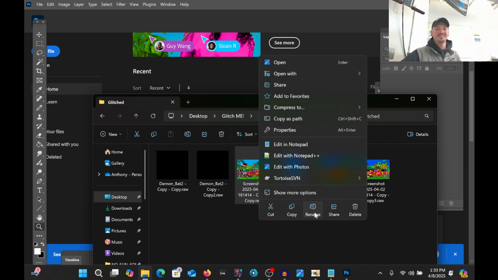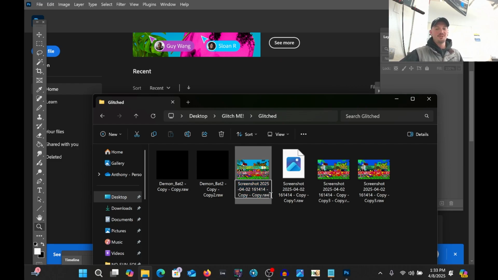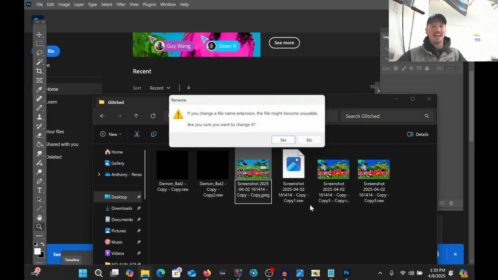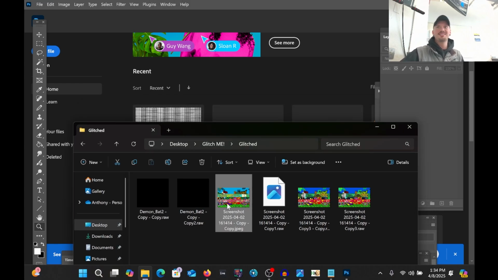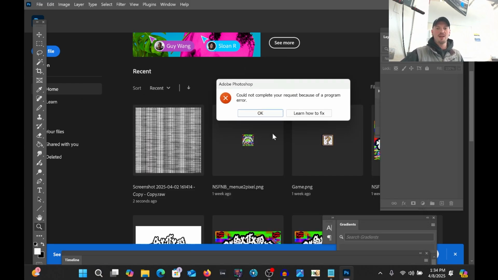You right click, you rename it, you take out the raw, and then JPEG it. And then it's going to give you a warning: if you change the file name extension, this might become unusable. Are you sure? You should probably make a copy, just in case. Press OK. So now the computer thinks it's a JPEG. Well, I don't know, we'll see. Let's put this back in.